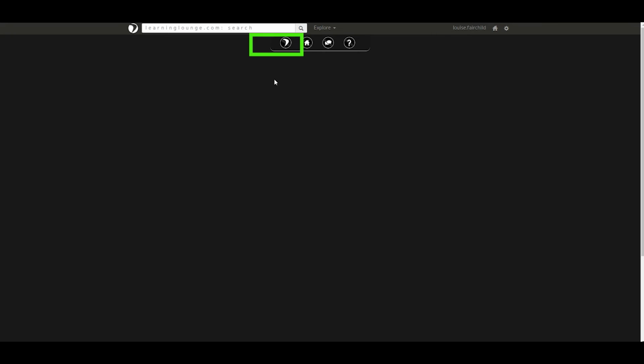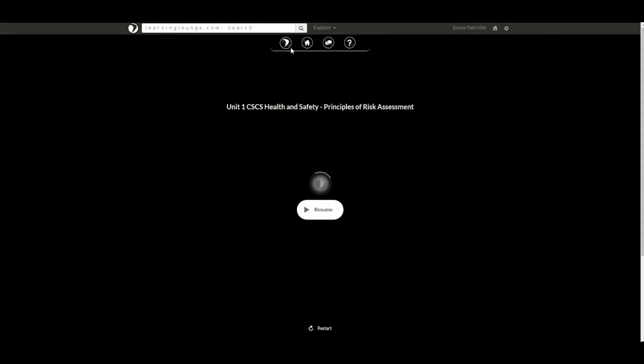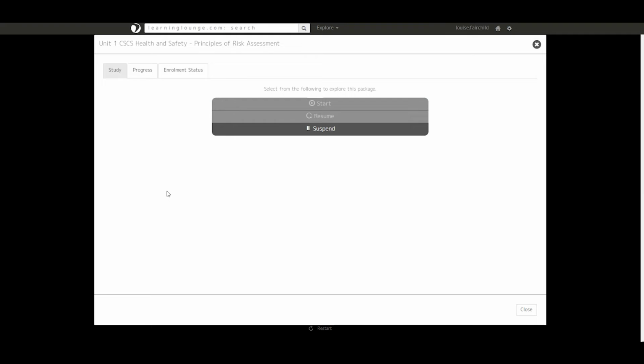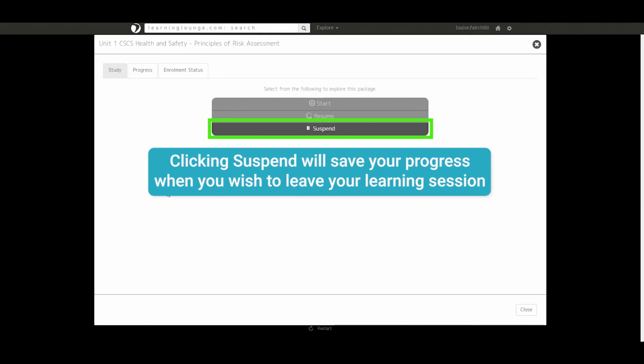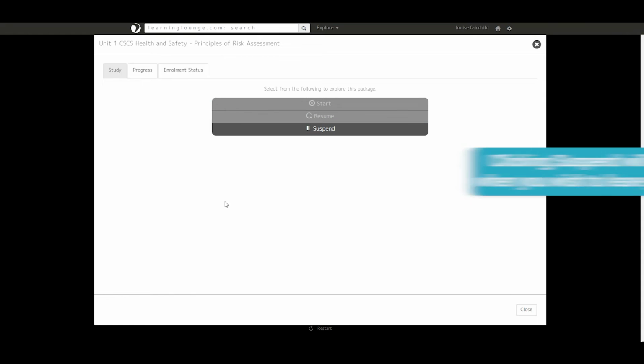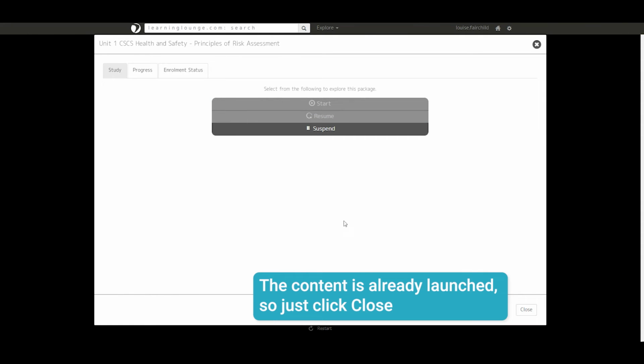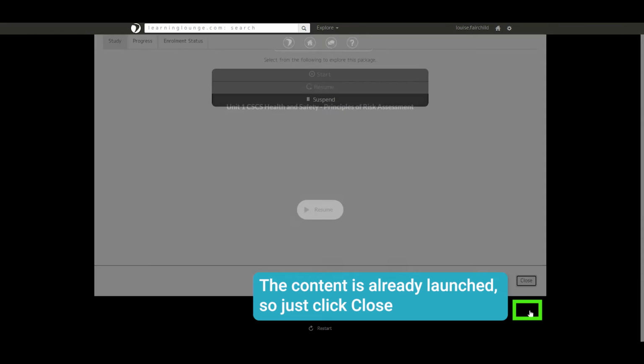If you have a green arrow up here, you can click on it to turn it off. If you do click on the Start icon, you will see that the only option not greyed out is Suspend, which is to save your progress and stop learning. If you do find yourself here, just close this window, as the content is already running.